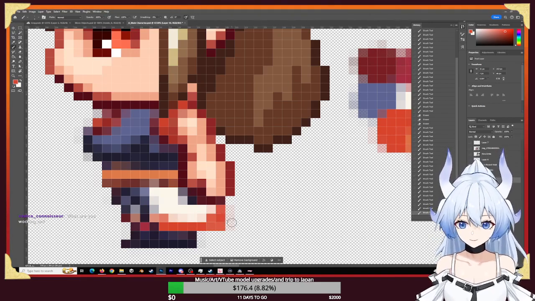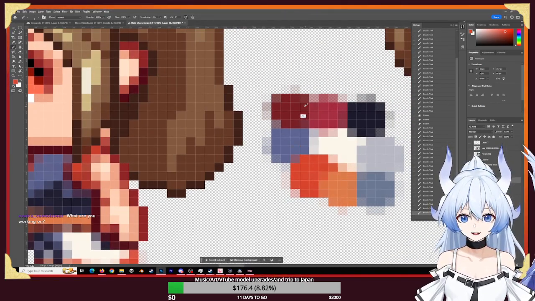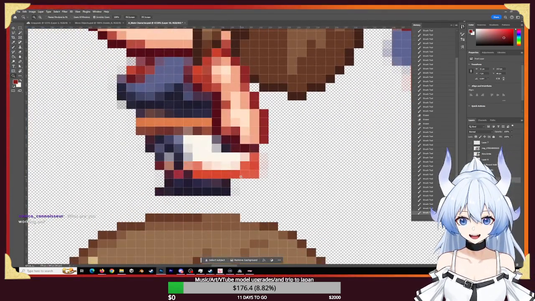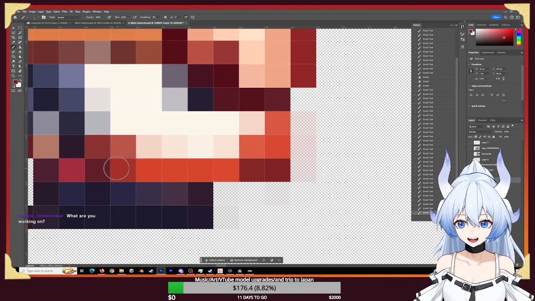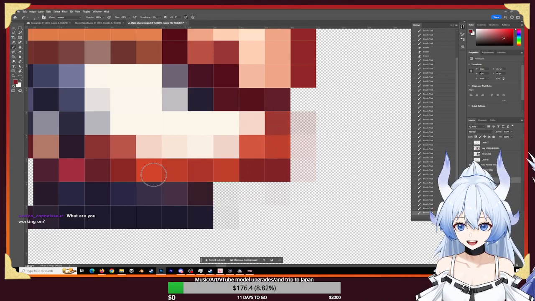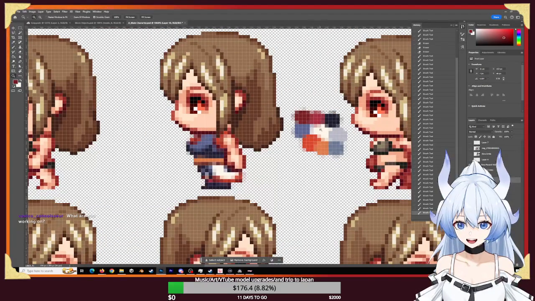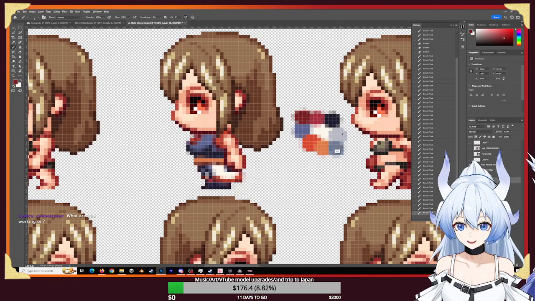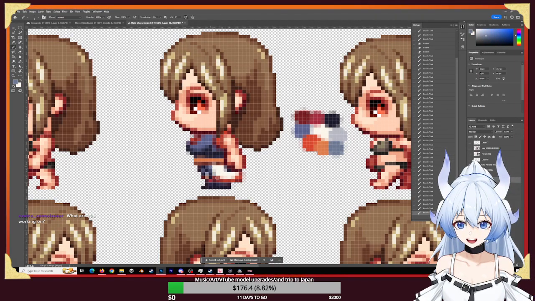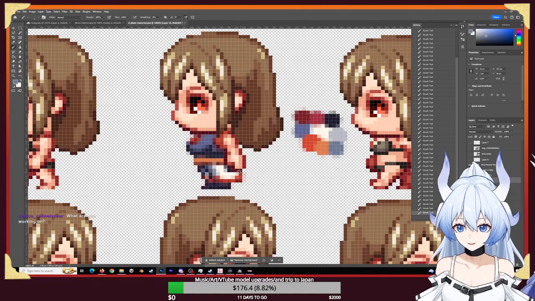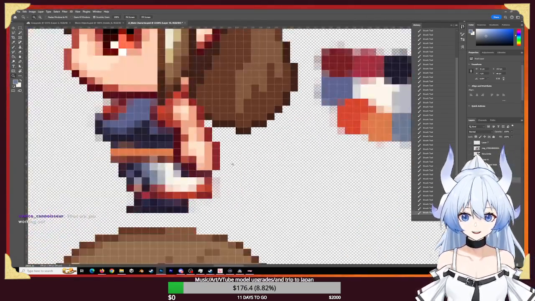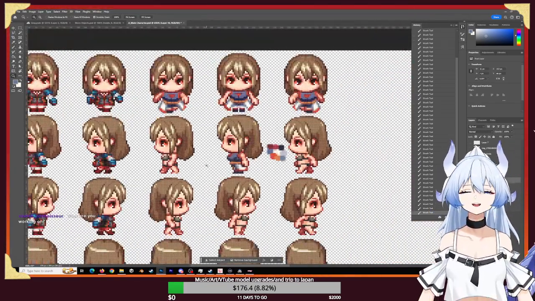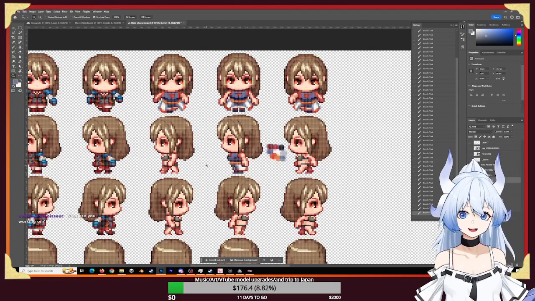Yes, there we go. I'm gonna come in with the darker red. And last but not least, the dark gray. Kind of break it up a little bit. There we are. I say we did pretty good on that.